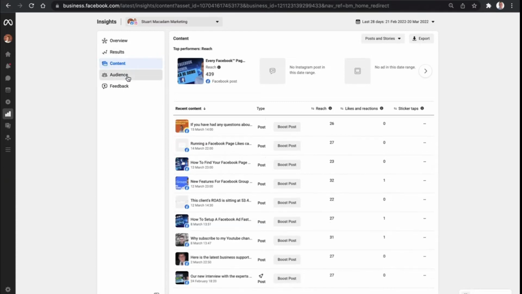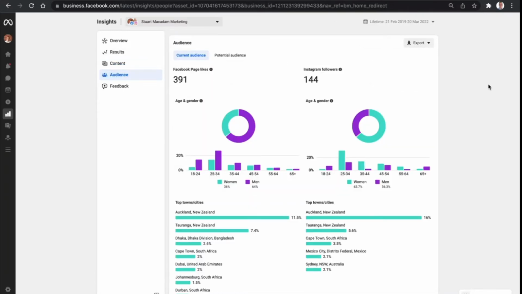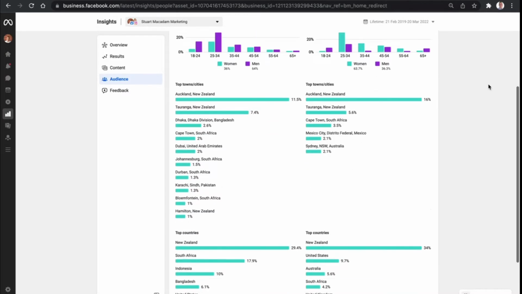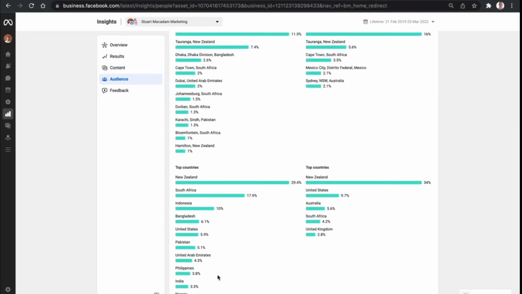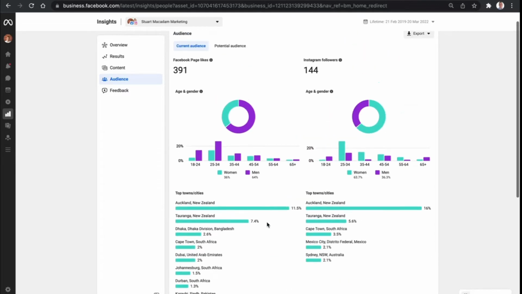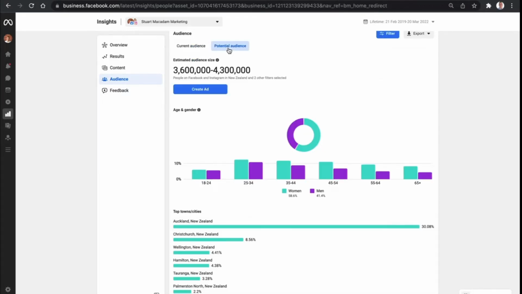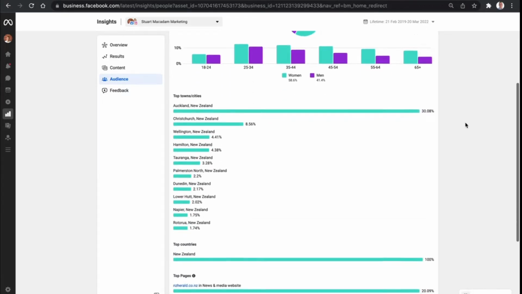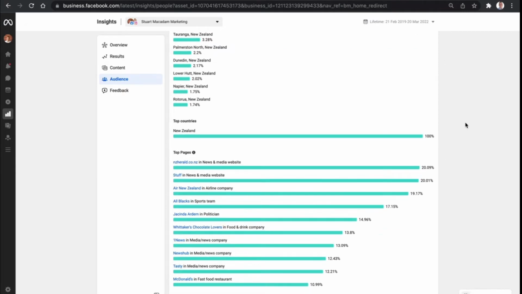Coming back to the left-hand section, we have audience, where you can have a look at where the people who are engaging with your content are coming from by city and by gender and also by platform as well. So what we're going to have a look at here briefly is the countries that we're most effective in reaching. Obviously, living in New Zealand, that's our top audience. And you can then go over to potential audience and you can have a look at where your untapped audience is and what sort of pages they are interested in.